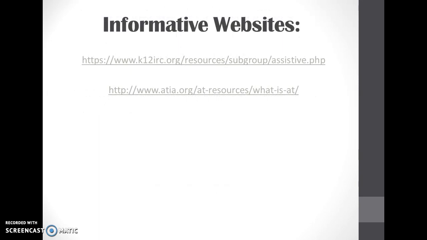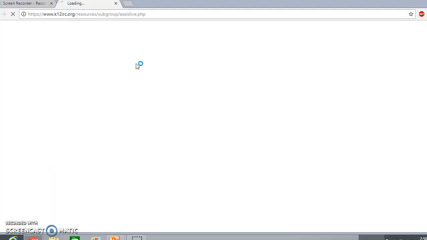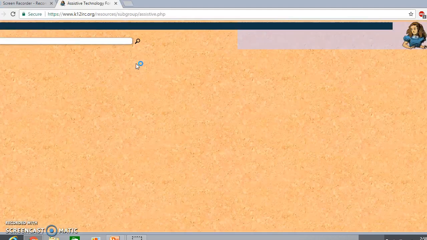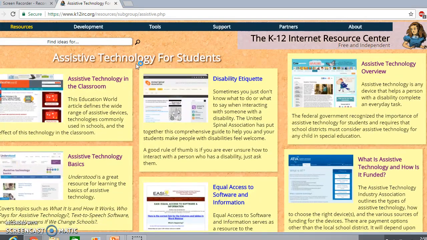And so on this slide are some websites that I definitely recommend looking into if you are interested in learning more about assistive technology. And so we're going to go and look at them really quickly. Now this first website is not very organized. It's a little all over the place, but the information in it is great.